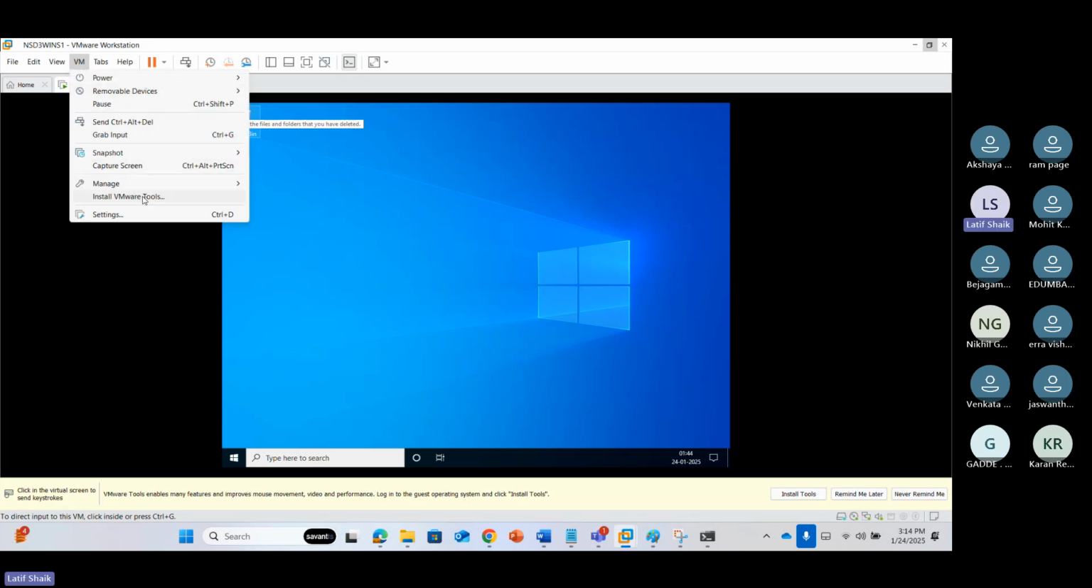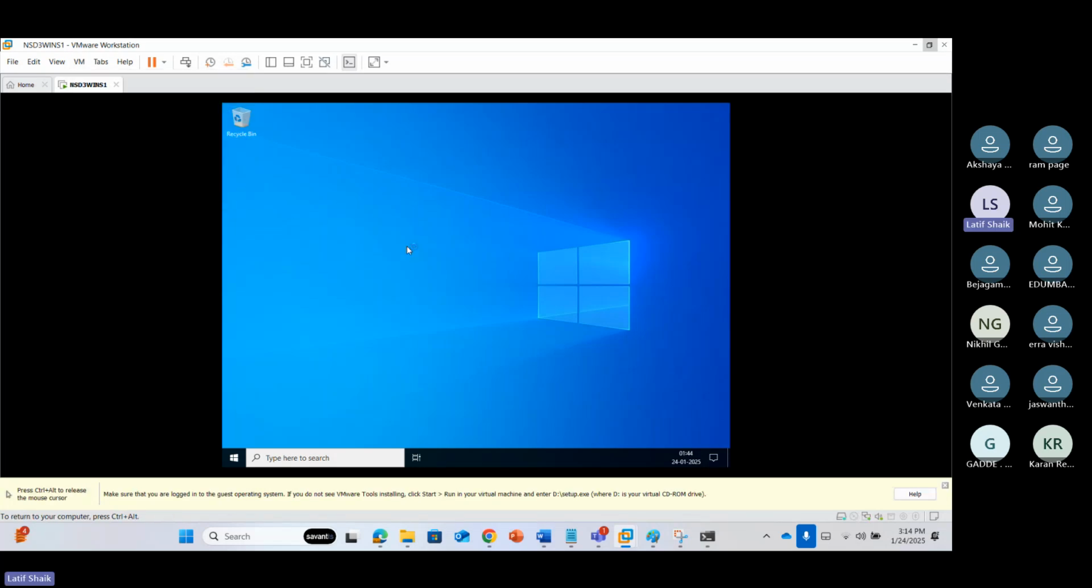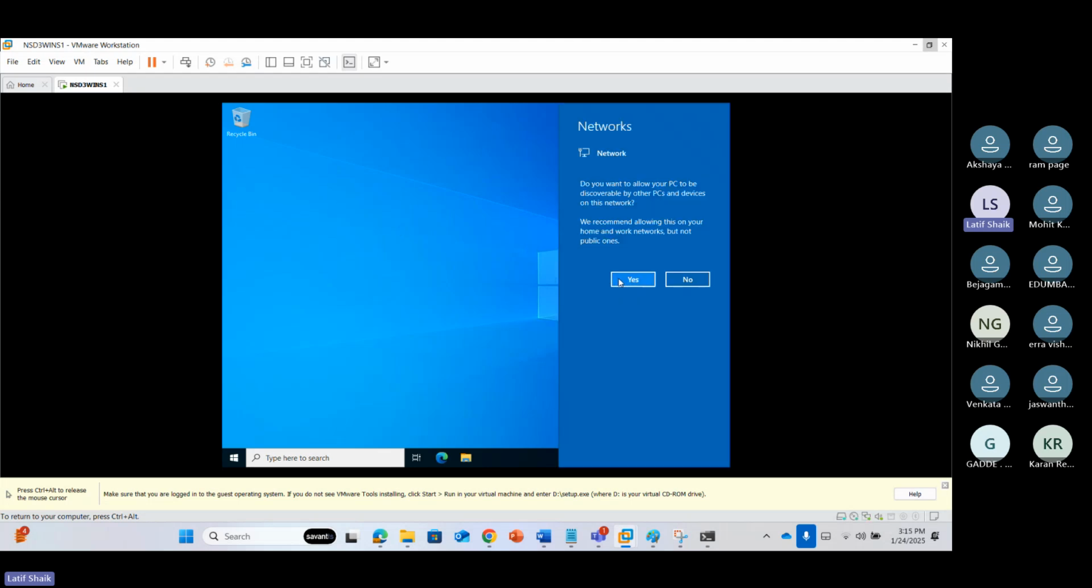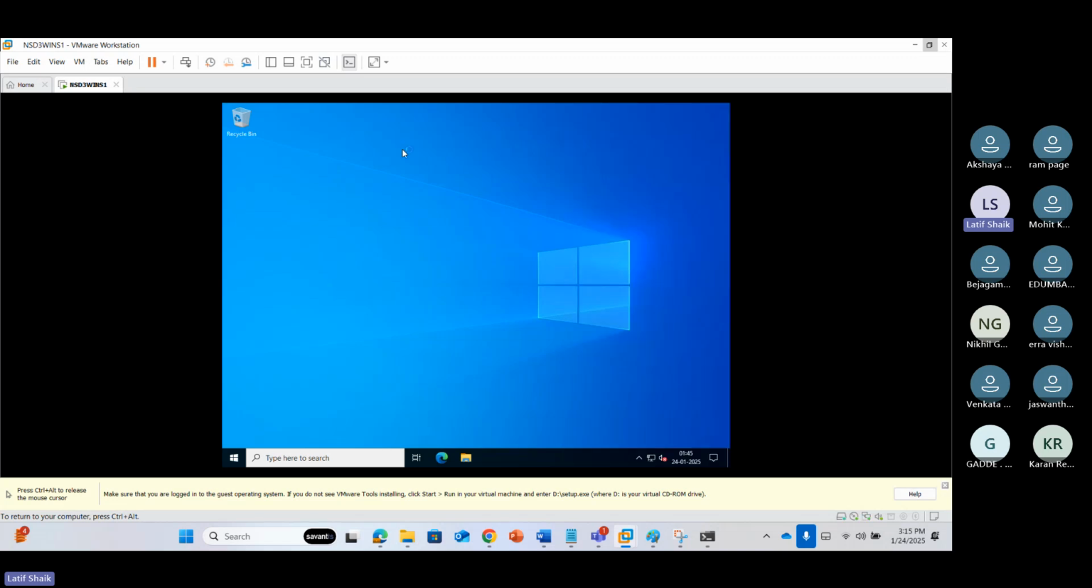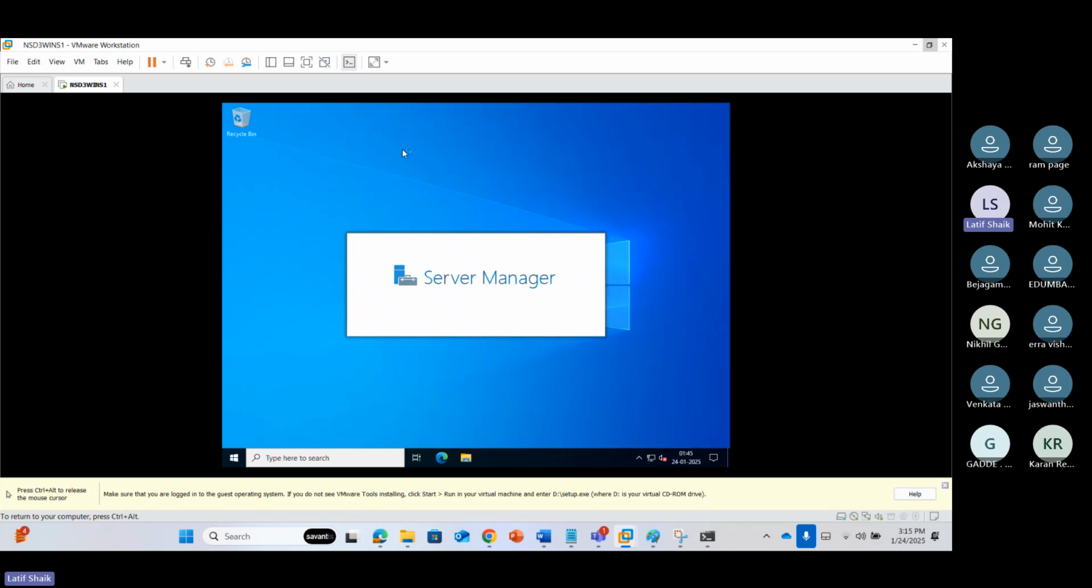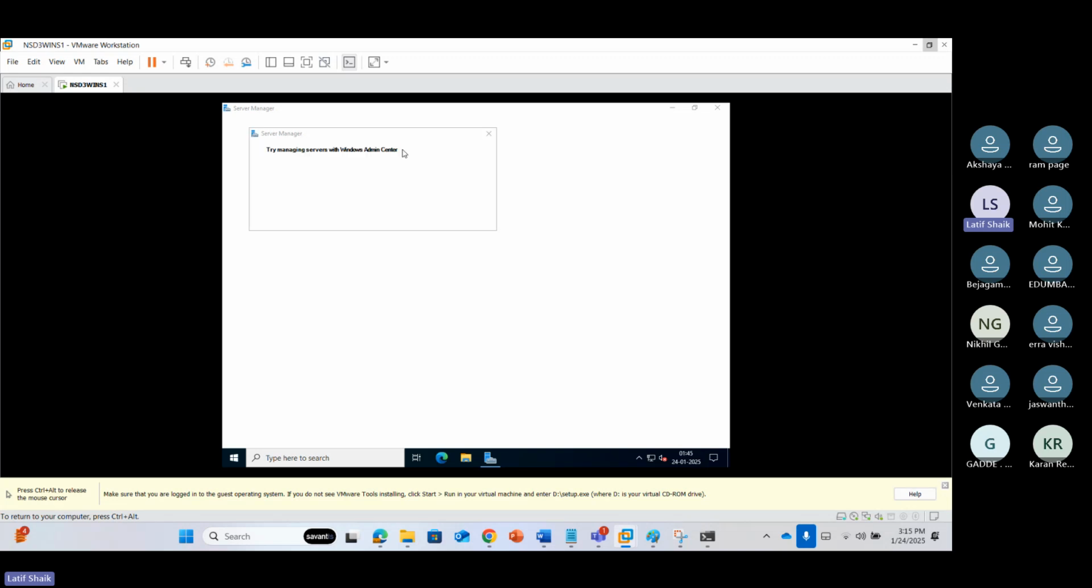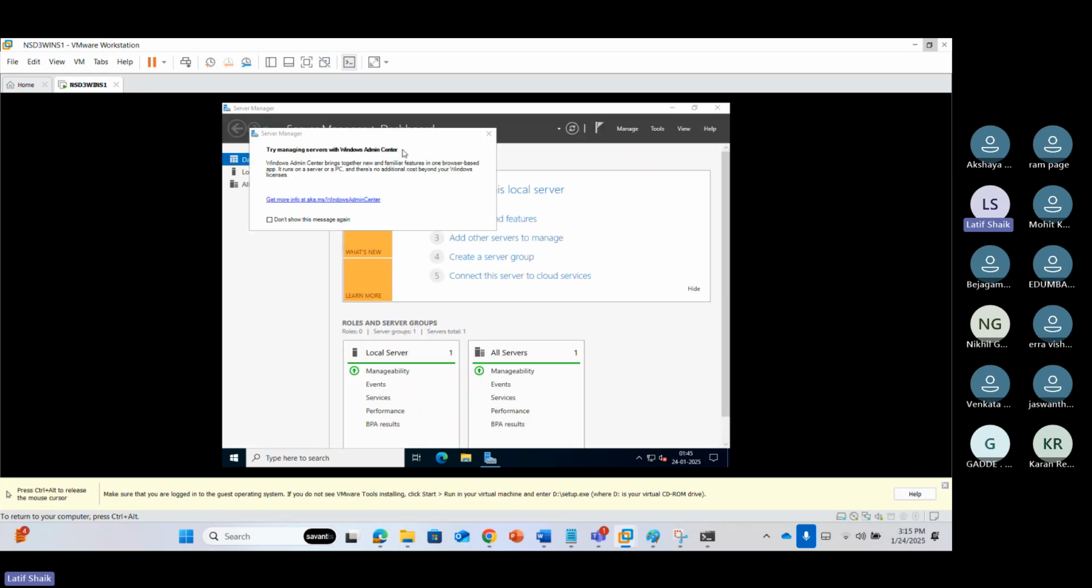Install VMware tools. So what are these tools? These tools create flexibility between your physical host and the virtual machine. It means the screen resolution, network related drivers, and basic drivers, because it's running on a virtual VMware platform, so the platform related drivers will be loaded. So it will create flexibility with that.